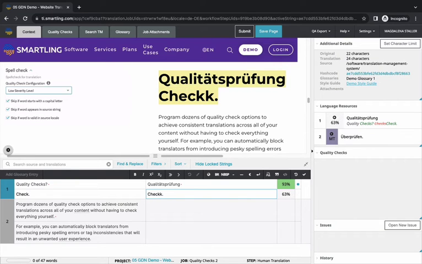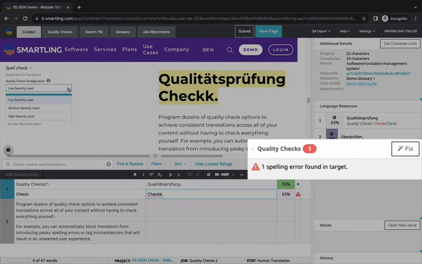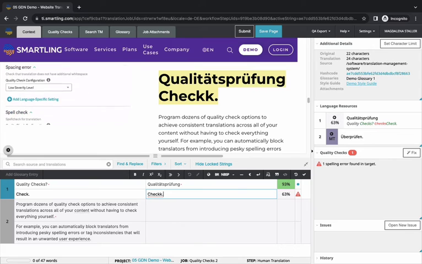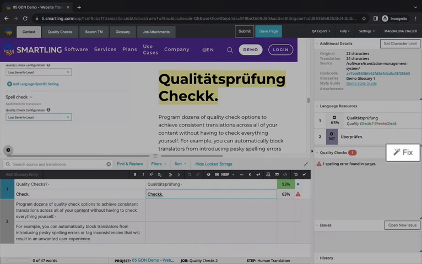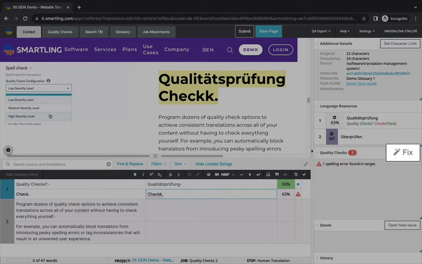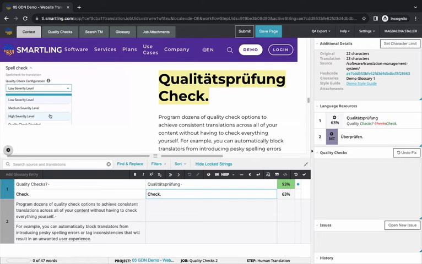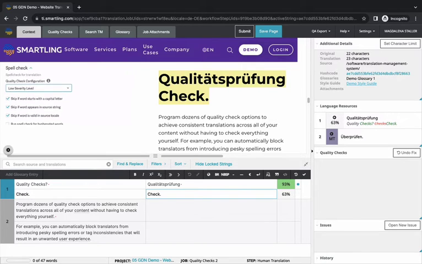If you happen to make a small mistake in your translation, for example by entering a typo or by introducing a formatting error, you will see a quality check message. Smartling offers a wide range of automated checks to help you deliver the best possible translation quality. Smartling's language AI allows you to fix many quality check errors with a single click of a button. Simply click Fix to automatically correct the detected translation error with our AI-powered solution.